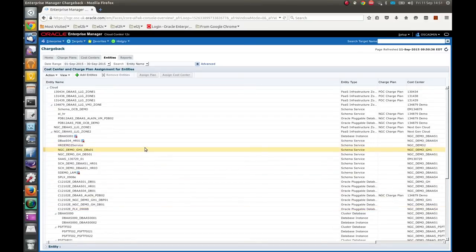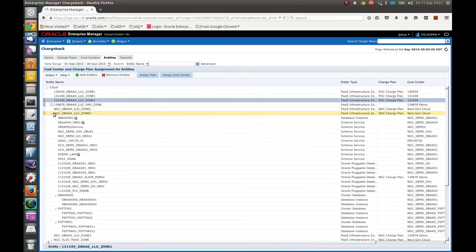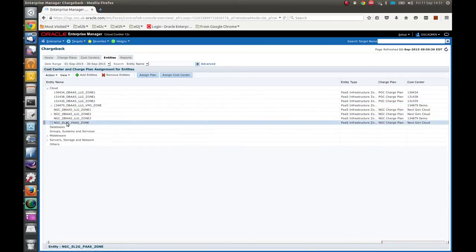So what we can do here is scroll down. If I just collapse all of these, we can see we've got some database as a service PaaS infrastructure zones here. I'm trying to find my middleware as a service one, which is here. And you can see that we've assigned it, if you look to the right of this highlighted line, any entity that lives inside that PaaS infrastructure zone, so that's going to be any of the middleware as a service, WebLogic as a service stuff we deploy in there, or perhaps we're running Service Bus as a service as well, and that would end up in there as well. All of those entities are going to be charged at the NGC charge plan that we showed you earlier, and the cost will be assigned to the next gen cloud.